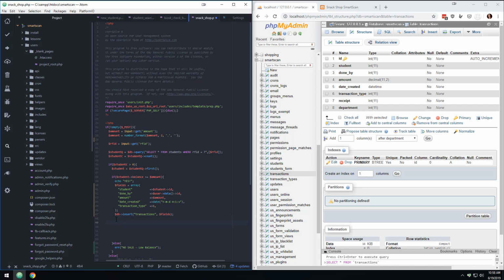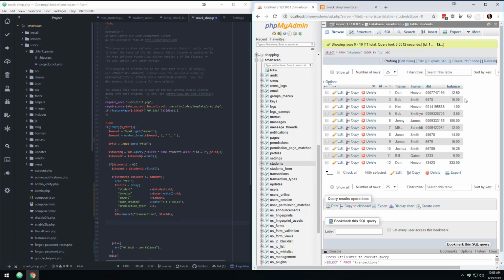Now, the next thing we want to do is, so we learned how to do an insert. But what we want to do is go in there and update the balance of the student to reflect the fact that we took this money out. So we're going to make a variable and call it new balance. And the new balance is going to be the student balance, their old balance, minus the amount that we're charging them. Does that make sense? So they had a balance of $100 and we're charging them a penny. And so the new balance will be $100 minus a penny.